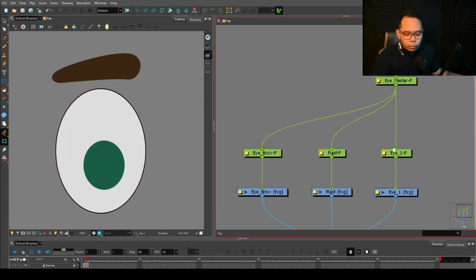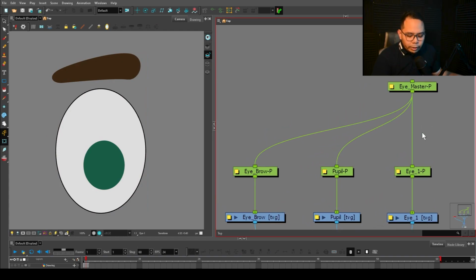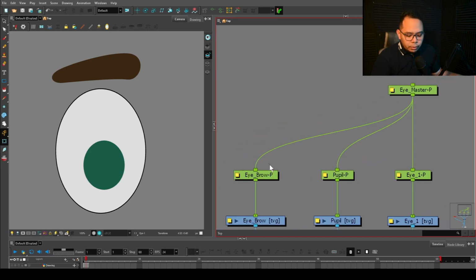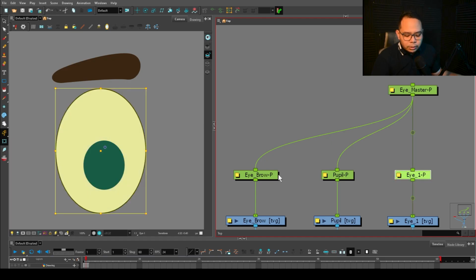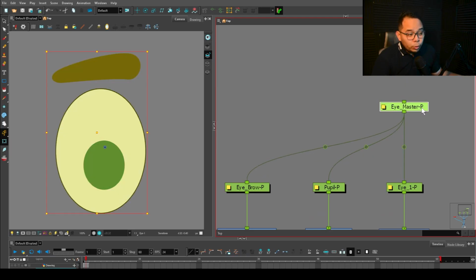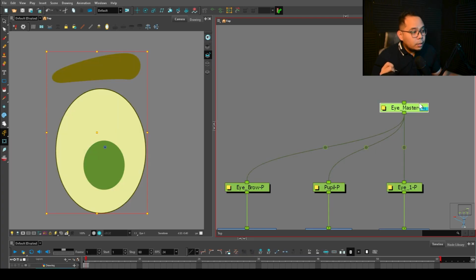Okay, so right now we're starting to have a hierarchy here. In cutout animation, when we say hierarchy, we basically have a parent and child relationship, wherein the child or the children will always follow the parent. In this hierarchy, the individual pegs, the eyebrow, the pupil, and the eye, are the children. And then this eye master peg will serve as the parent. So these three will always follow the eye master.